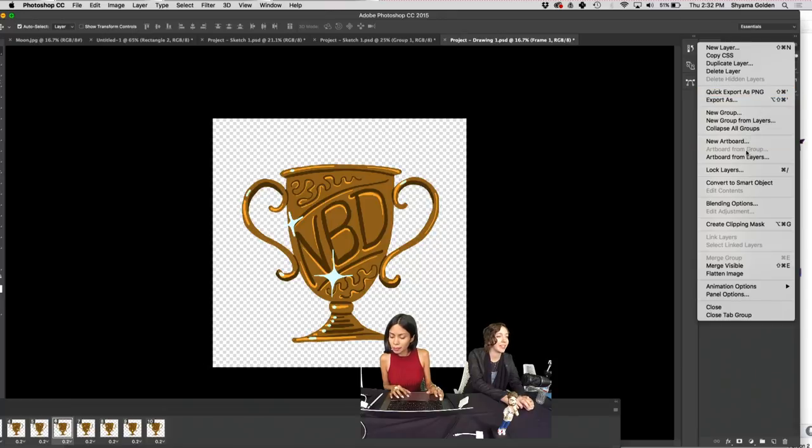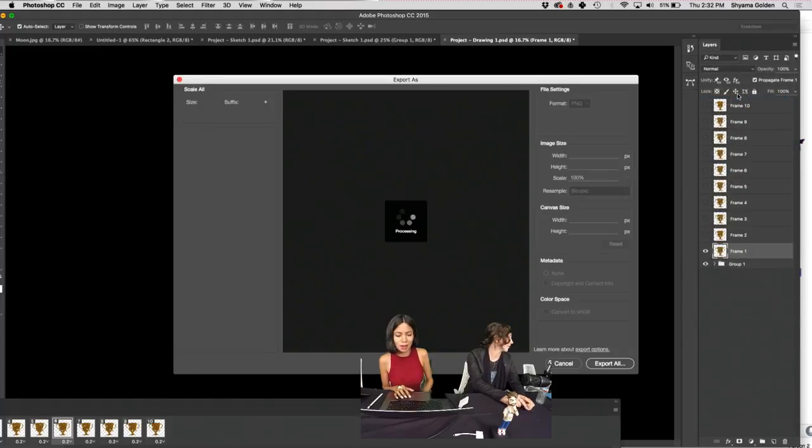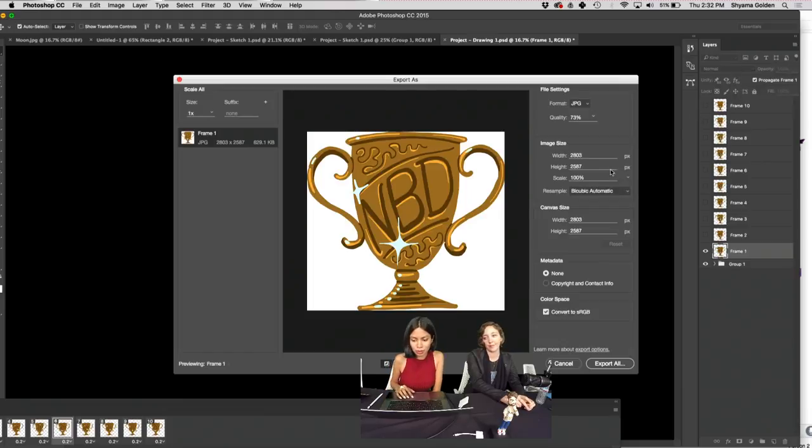I'm excited to see what kind of animations you make. Send them over, we want to see. Oh, do you need me to turn it on? We already tried export as, right? I wonder if now it would work with the layers.